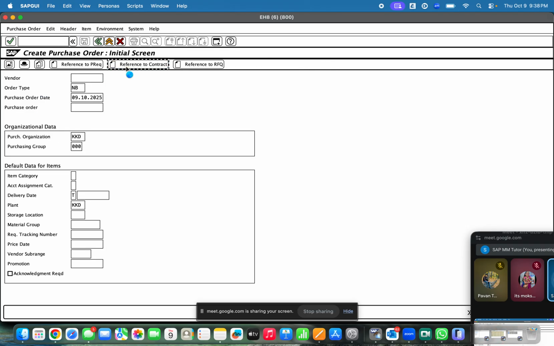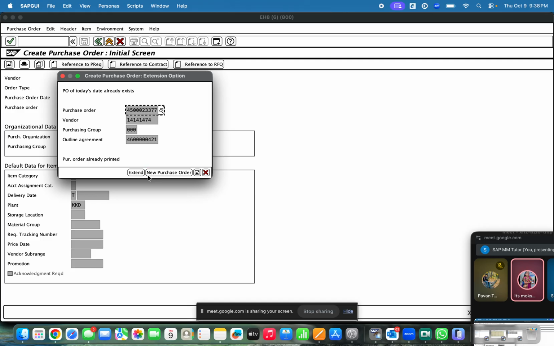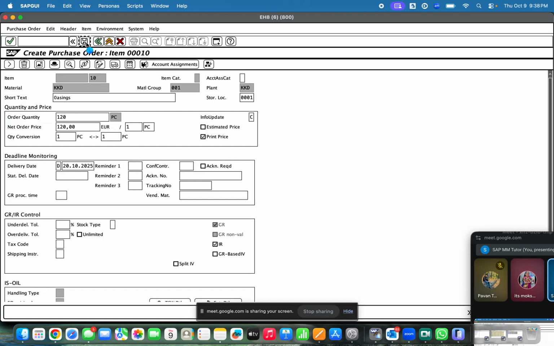What is the difference between ME21 and ME21N? ME21 is the old transaction code and ME21N is the enjoy transaction code, so the screens are a little bit different. Now again I'm raising a new PO, entering the details and saving.